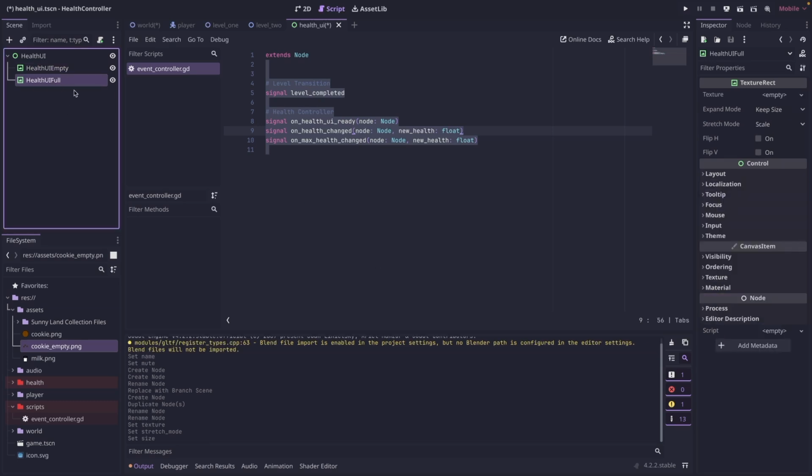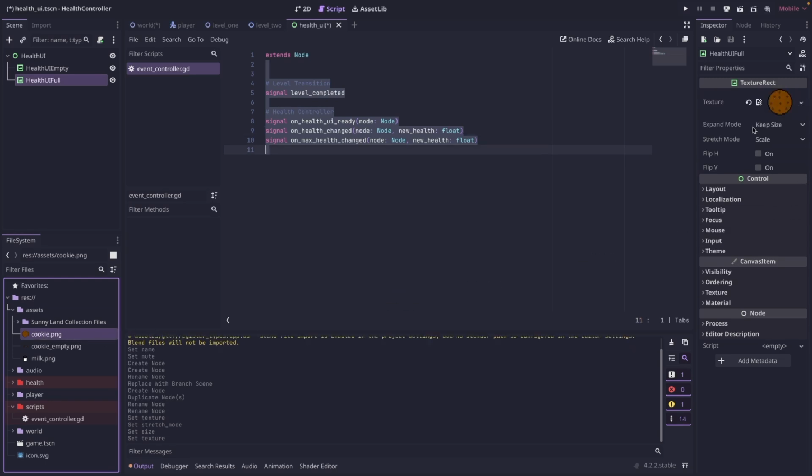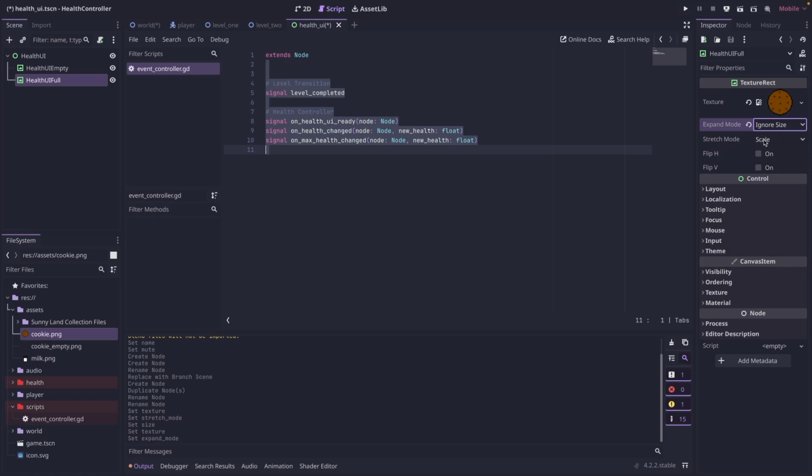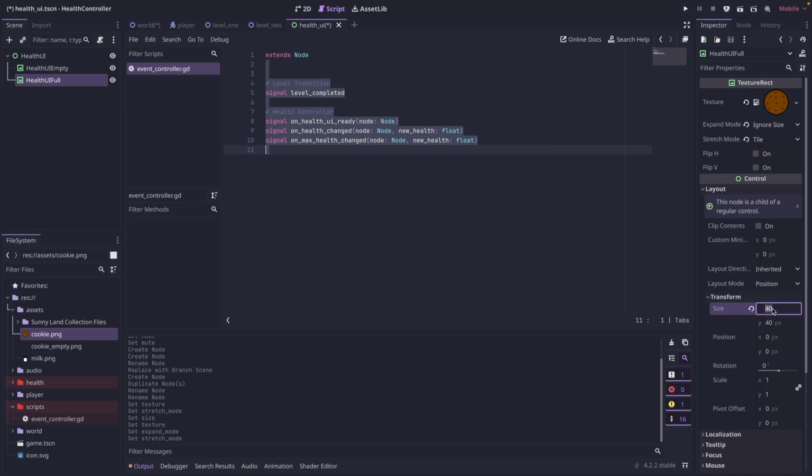Let's do something similar for health UI full. I'm going to drag the full image to the texture. For this one, the expand mode is ignore size, and then the stretch mode is also going to be tile. And then same thing, it's 32 by 32.